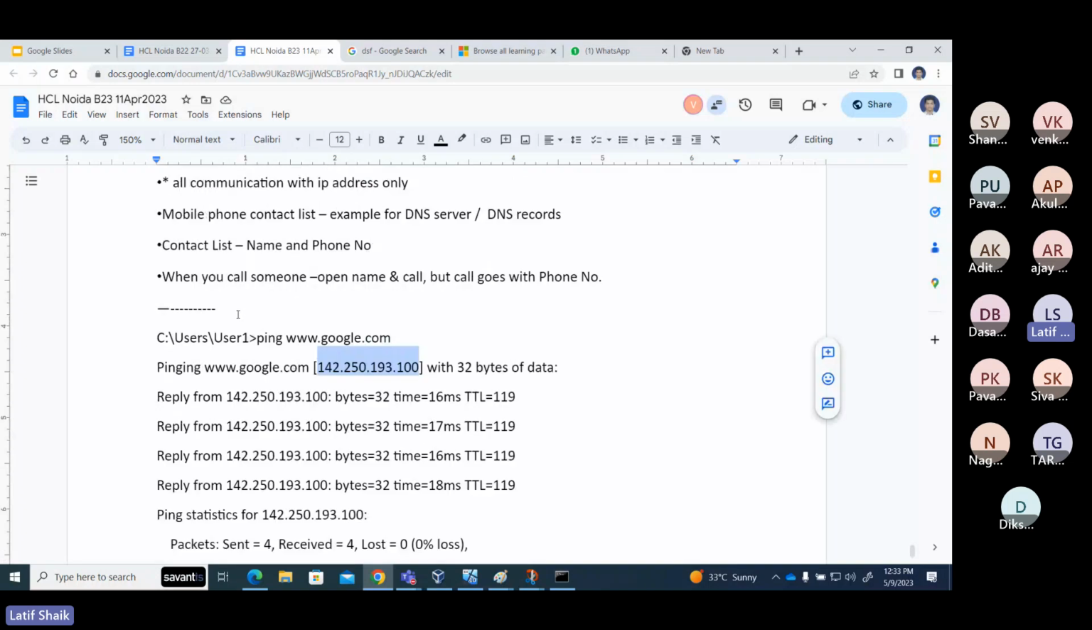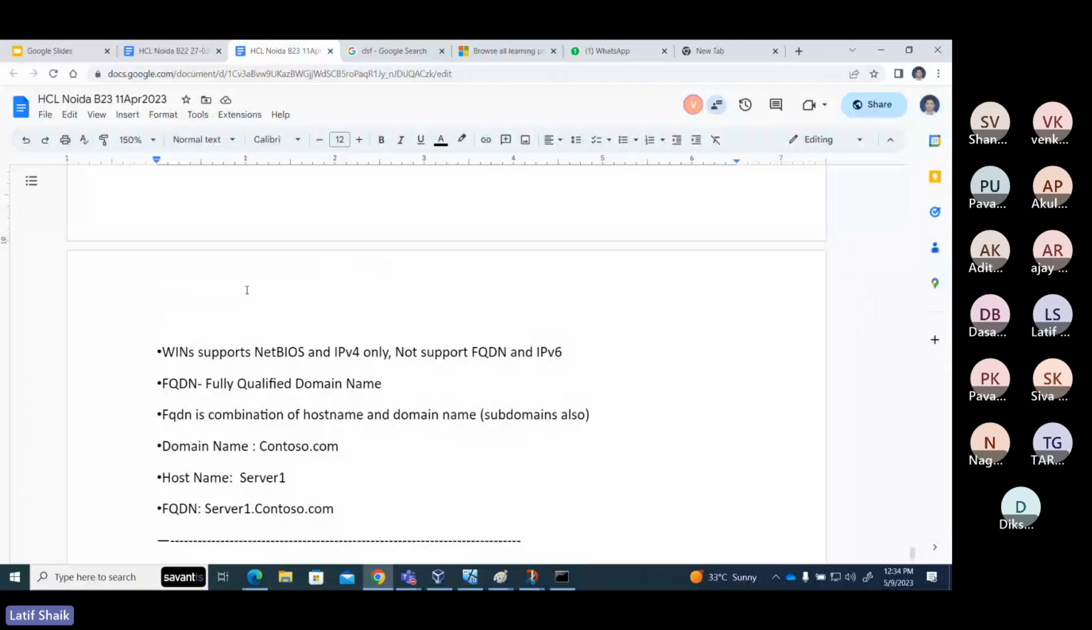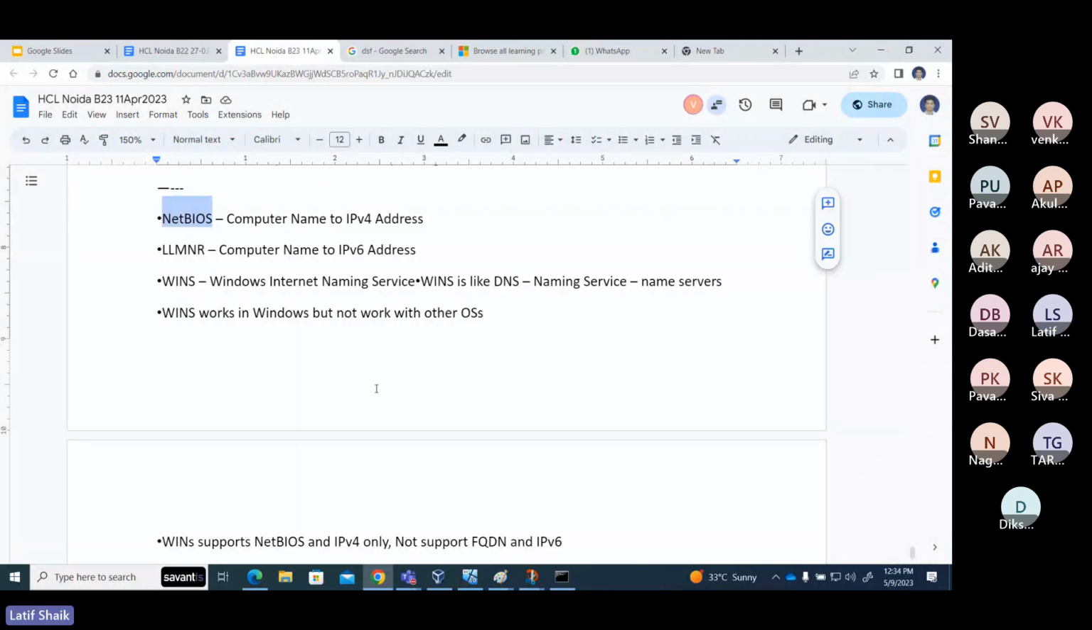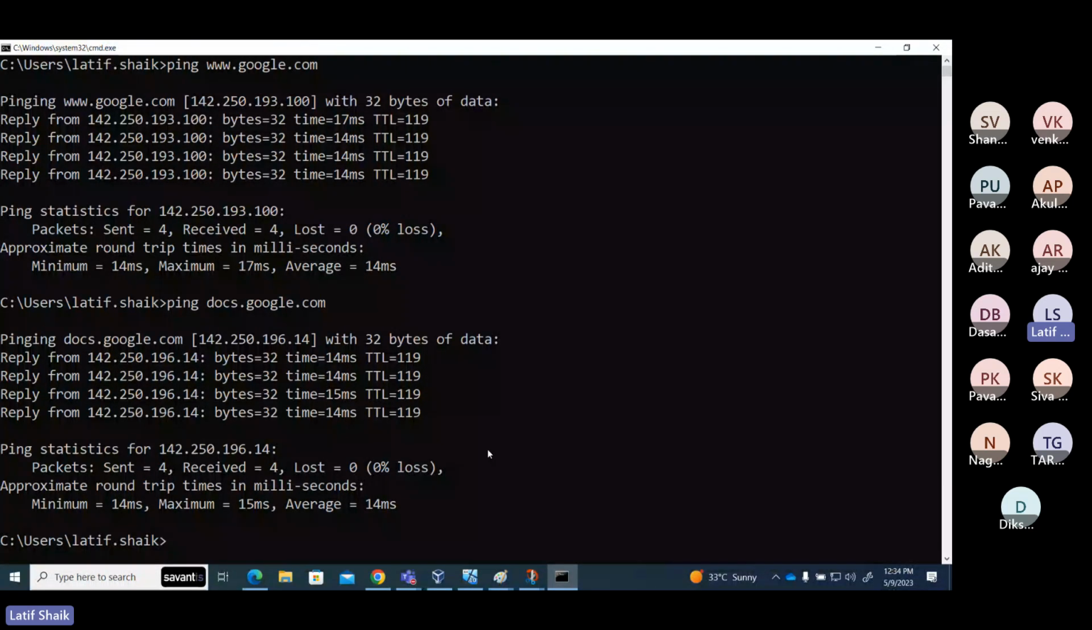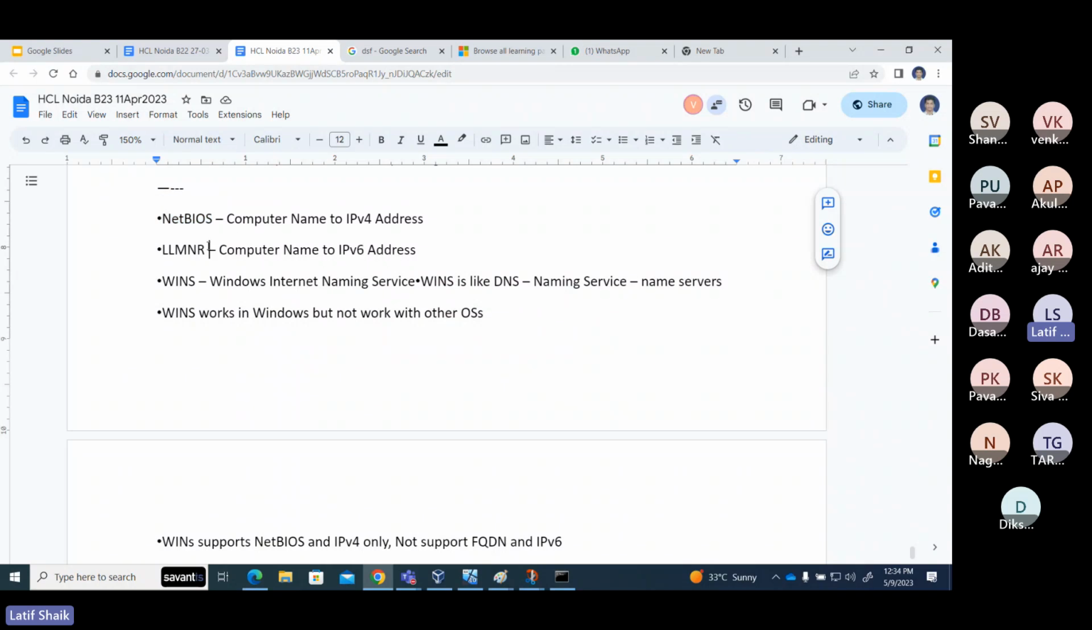Okay, so when it comes to DNS, there are so many other names also. There is NetBIOS. NetBIOS means your computer has a name and your computer has an IP address, and if you map the system name to an IP address like that, that is NetBIOS. LLMNR is also the same concept as NetBIOS: name to IP address, but NetBIOS is name to IPv4, LLMNR is name to IPv6.